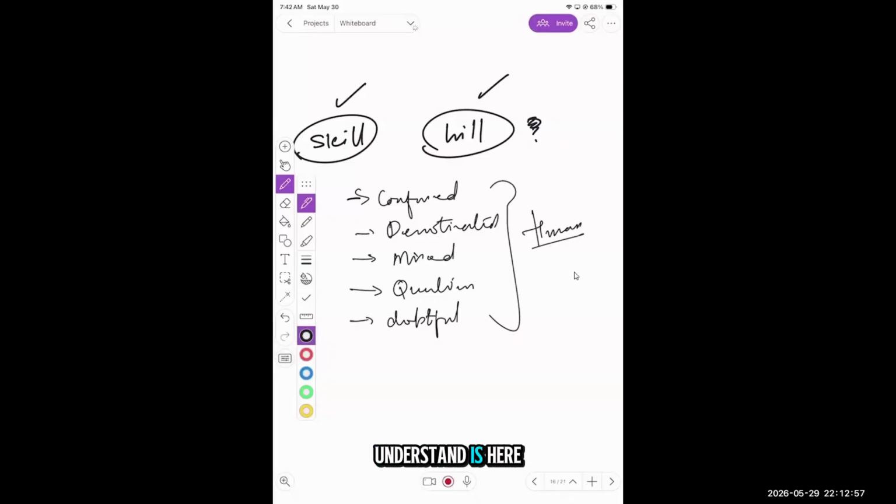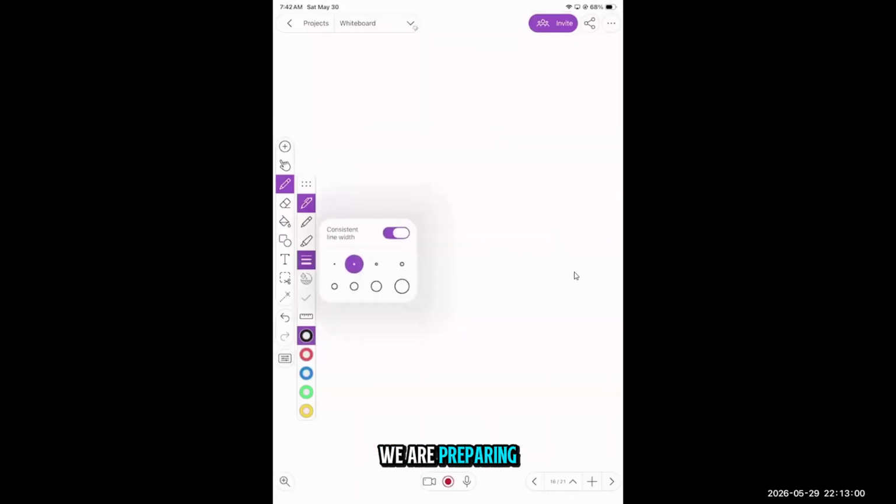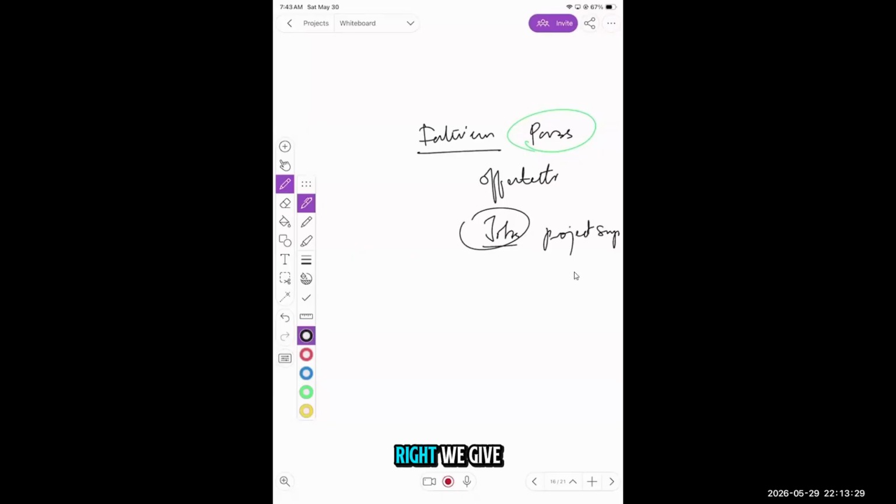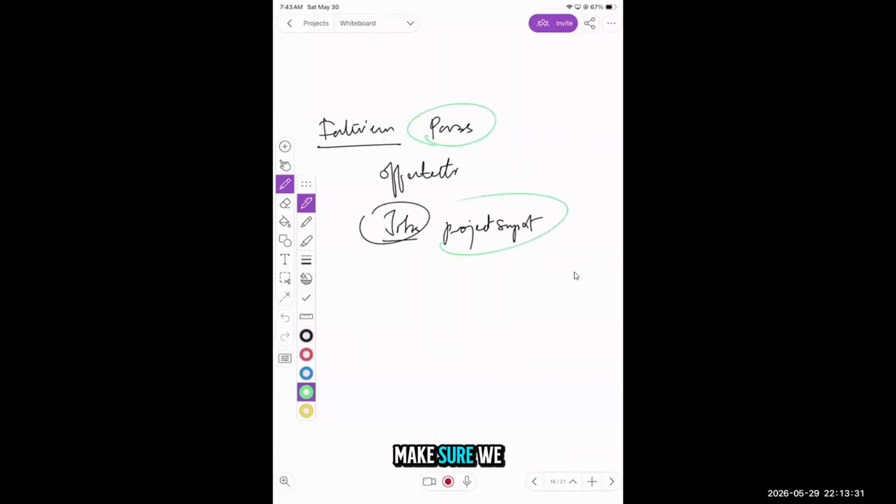What I want you to understand is that here we are preparing you for the interview. Please understand, you will never learn the job in the training. You're only learning the portion of it that will help you pass the interview. That's what we want. Once you pass the interview, we get the offer letter, you get into the job, and we give you project support. Then we make sure we complete the project successfully. This is how we finish the first project.